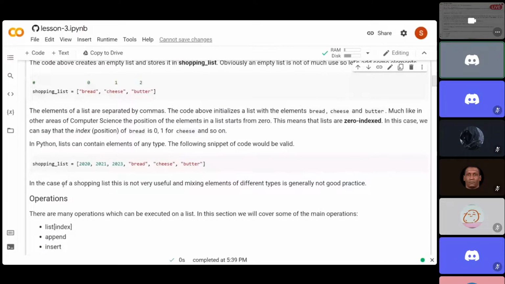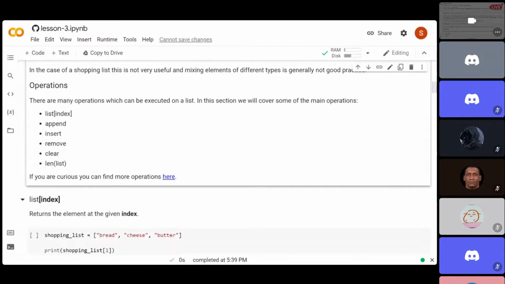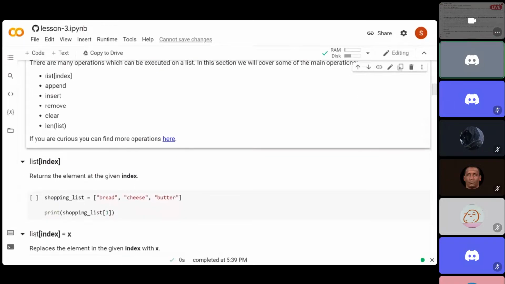Right. Thanks, Thomas. So now you're familiar with what lists are and what constitutes a valid list. Now we look at operations. So what can we do with lists? How can we change them? How can we extract information and so on? So the first operation we look at is the list index operation.